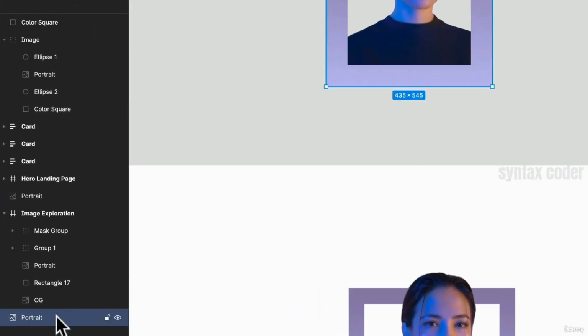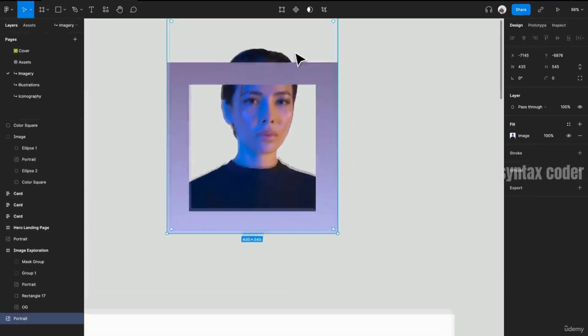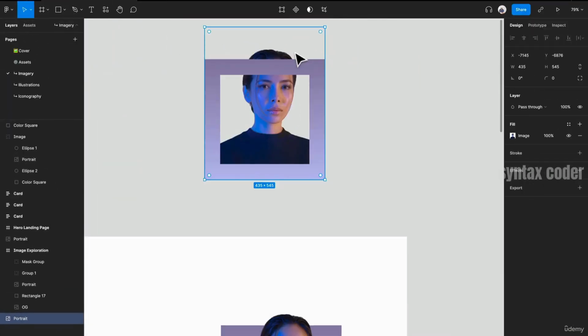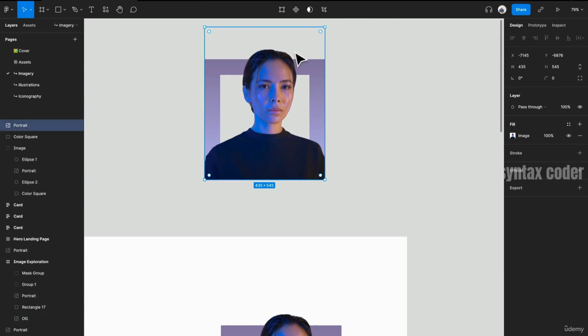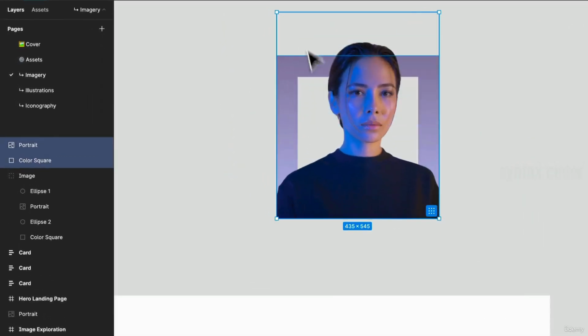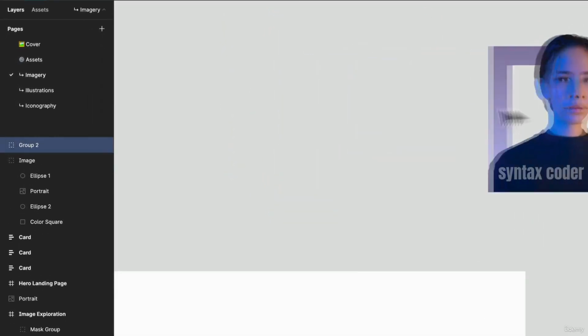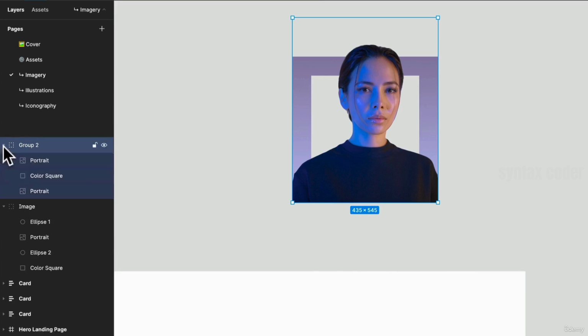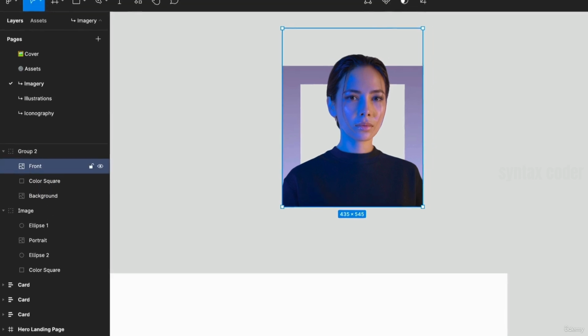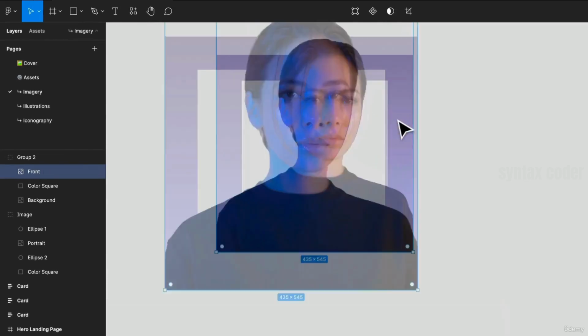Now we're going to select that woman, and we are going to make another copy of her. But now we're going to bring that copy to the front. So let's group all these layers right here so we can see what we have. Now that I have the front, this is going to be the background. I'm just going to call this one front. You can call it foreground, whatever works for you.